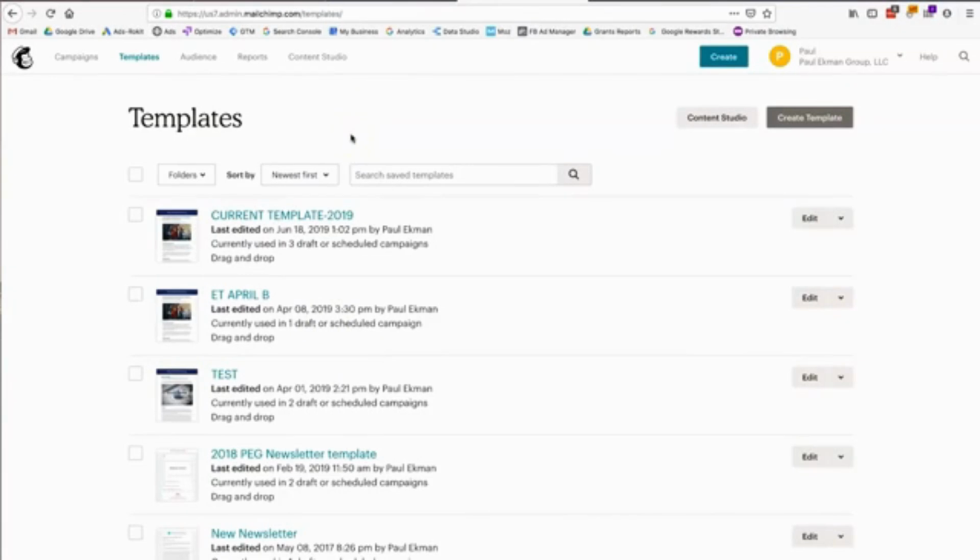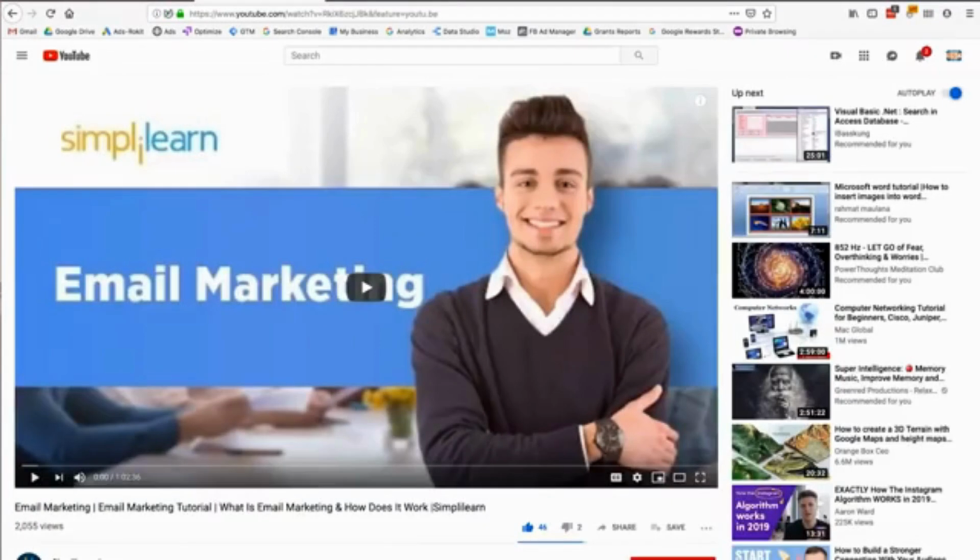With MailChimp, you could pay up front, buy credits, and with those credits, you could send out emails to a number of people. So that's how MailChimp works. They do have a free trial, so you can set up an account using the free trial. Now, if you need any more information about MailChimp or email marketing in general, take a look at the email marketing webinar we have set up on our Simply Learn YouTube account.